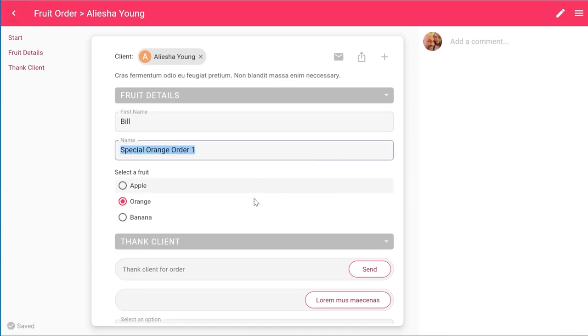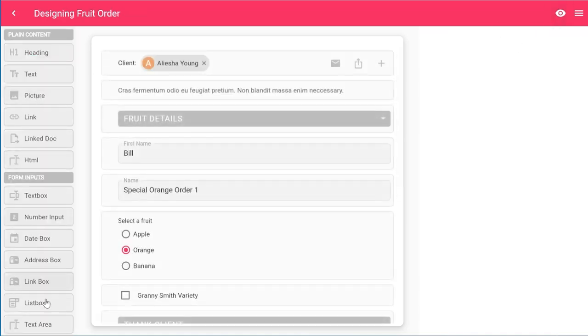So that's how the documents work. We'll look in the other video at creating documents from scratch and just have a look at some of the different components, these components here on the left that we can drop onto the page.